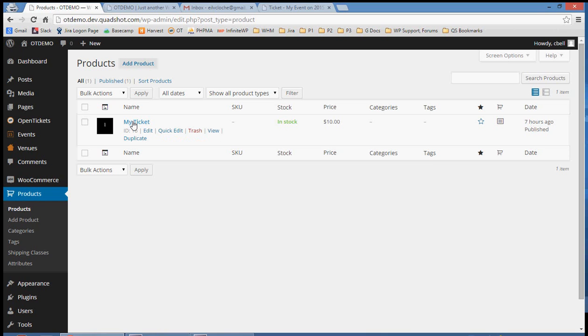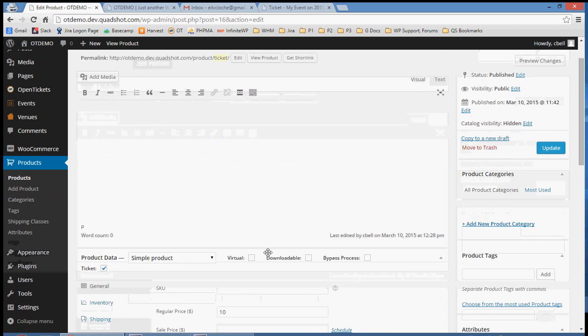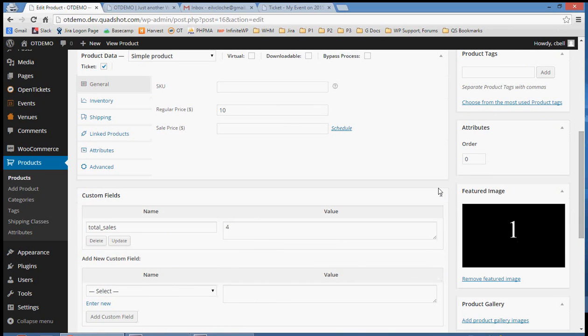And if I open the ticket for editing, if we scroll down, you can see here that the number one is set within the ticket as the featured image. Let's now have a look in the venue section.